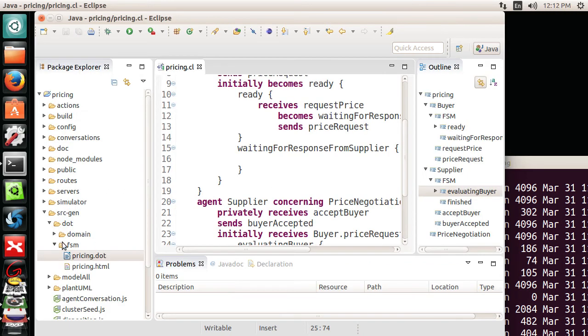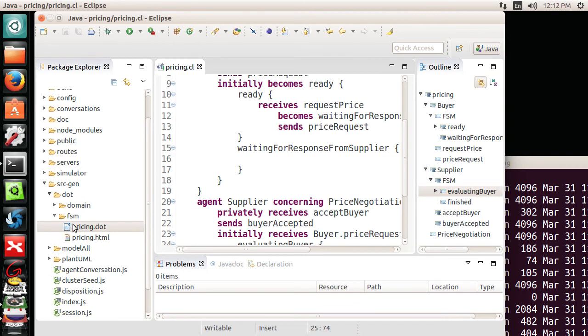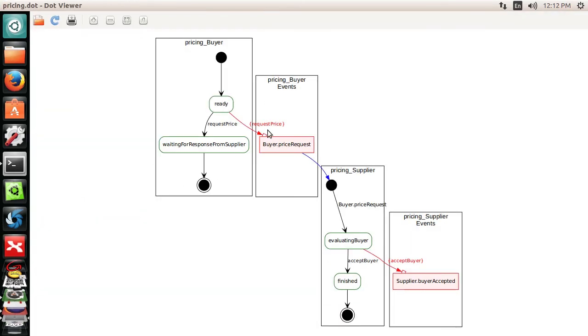Now let's take a look at the diagram and go back to the graphical visualization. And for someone that is used to reading these diagrams, they can immediately see that there is something wrong with this diagram. I see that when a supplier is in the state evaluating buyer, it produces the event supplier buyer accepted. But the problem is that there is no one that is actually listening to that event. And that gives me a graphical indication that something is wrong.